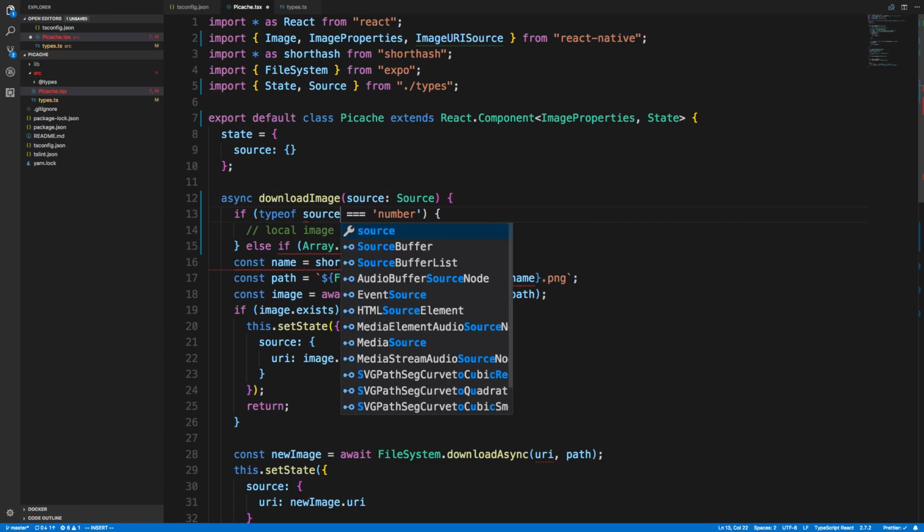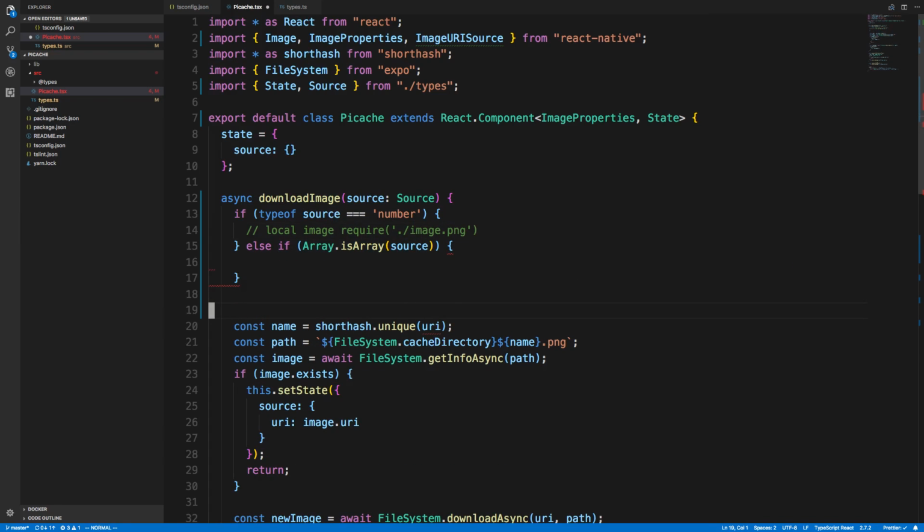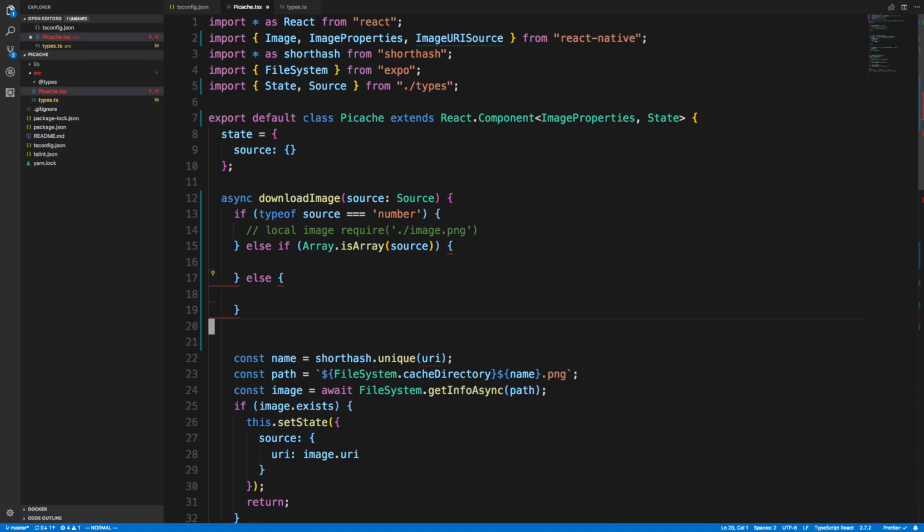So if the source is a required tag, we're going to handle it in some fashion. We're next going to check if the source is an array. And then we're going to say else. So these are going to be the three ways we're going to handle each one. I'm going to treat these two the same. If it's not an array, then it's just an array of one item.